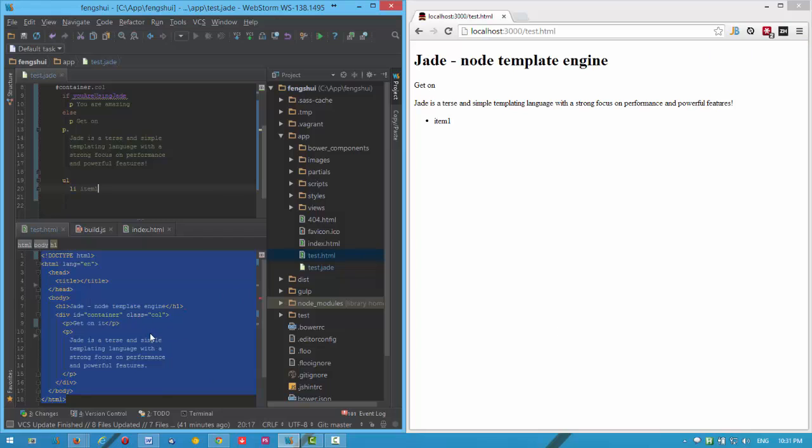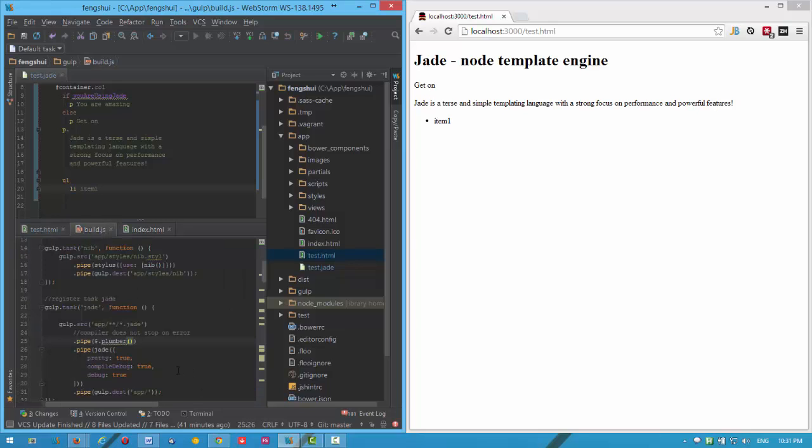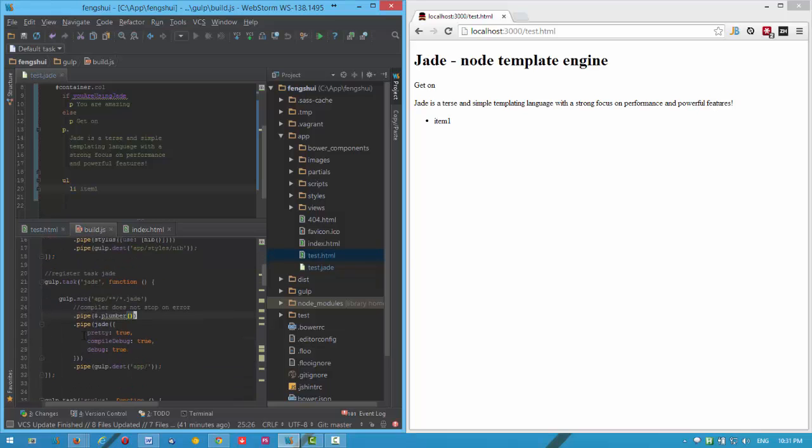HTML file. So we made a mistake. It does nothing. When it has a mistake, it notifies you, but when you correct it, it starts compiling again. So inclusion of this Plumber is very important, and don't forget about this.